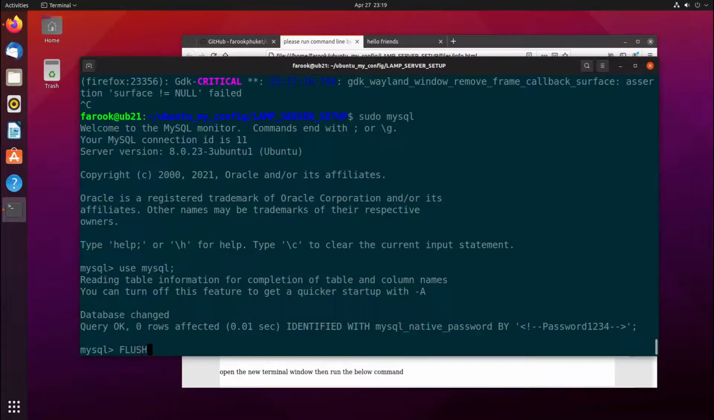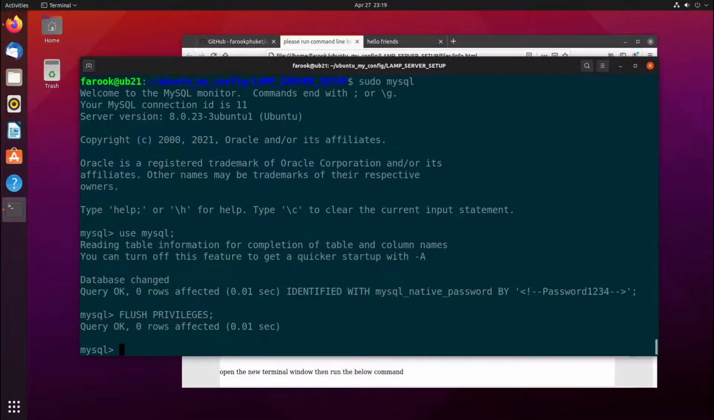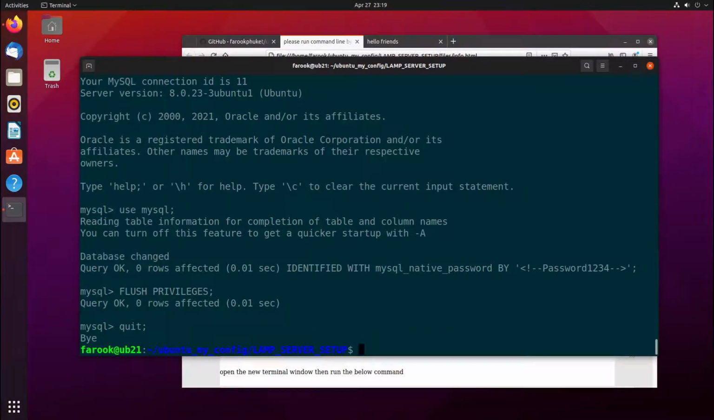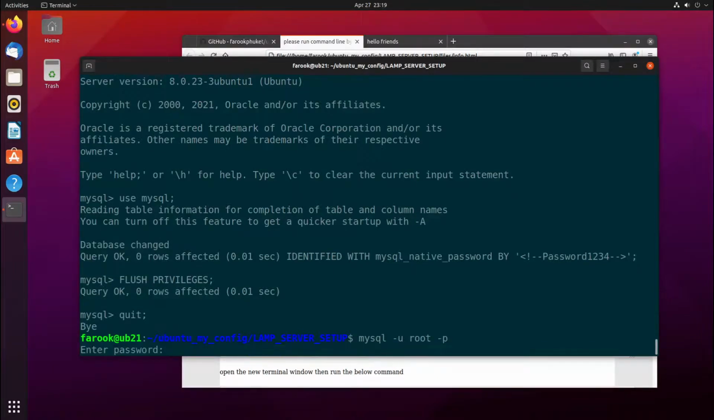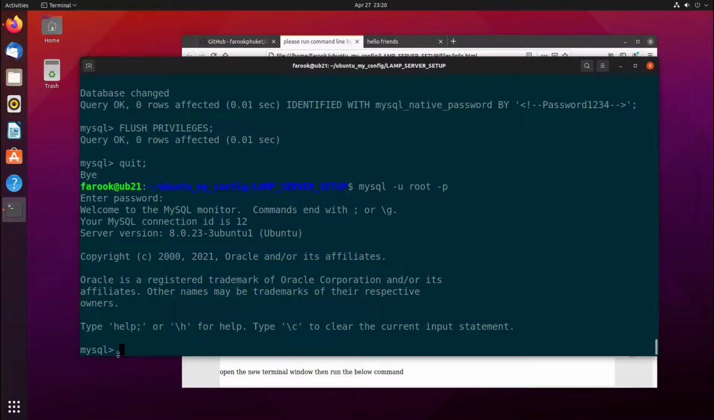Now let's type in flush privileges and then hit enter, and then type in quit just to quit out from here. Now let's do it again. This time let's do mysql -u root -p and then hit enter and type in the password that we just set up. Remember that? Just have a look right here. This is the password that we just set up. Now hit enter. It should go to MySQL like this. So if you see this come up, it means you are good to go.